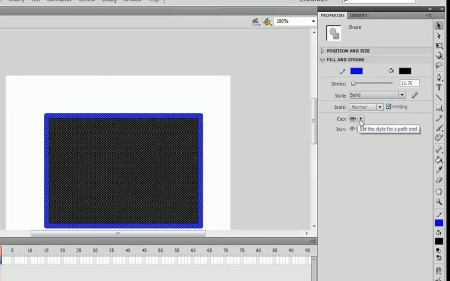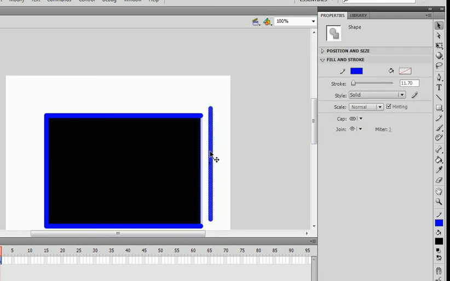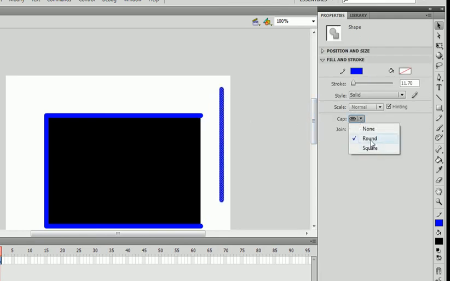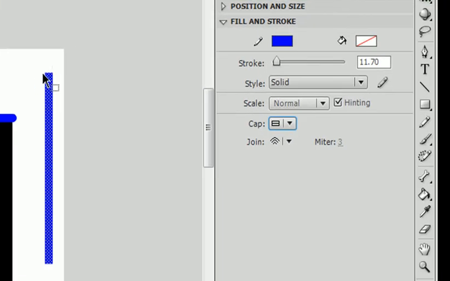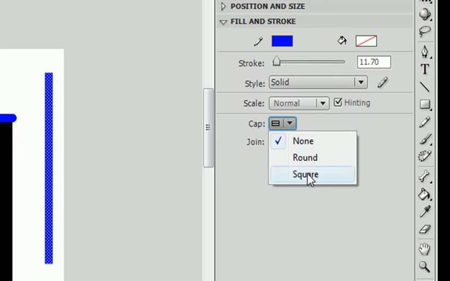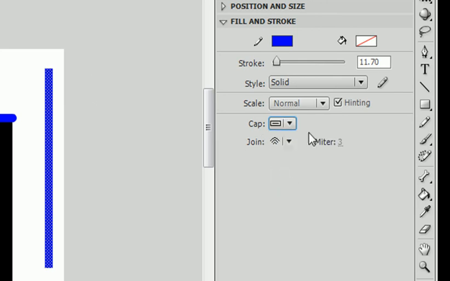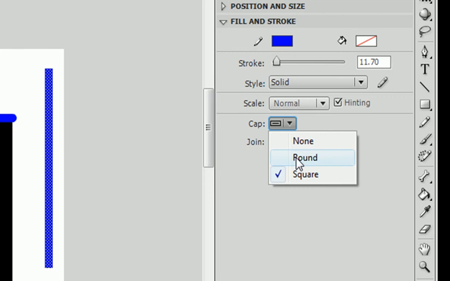If we were to look here, we have this thing called cap. I'm going to drag the stroke. It's round, and you see we have these round edges. If we were to select none, it would take off the round edges and make it straight. If we were to select square, it would add a little more. So that's what it does.